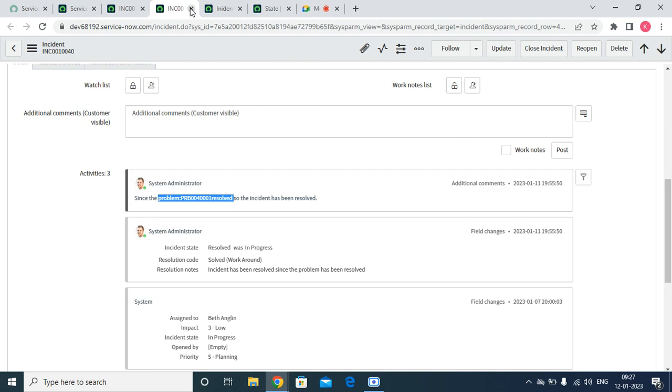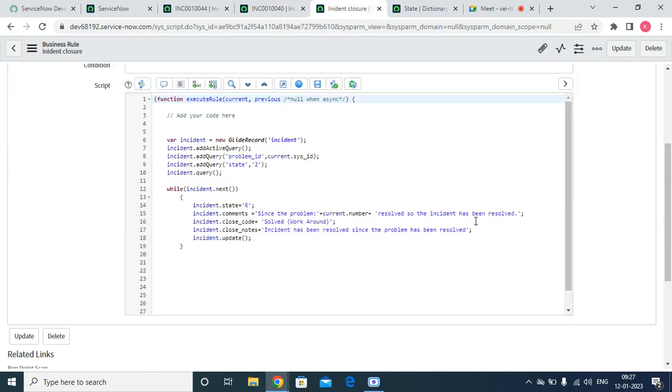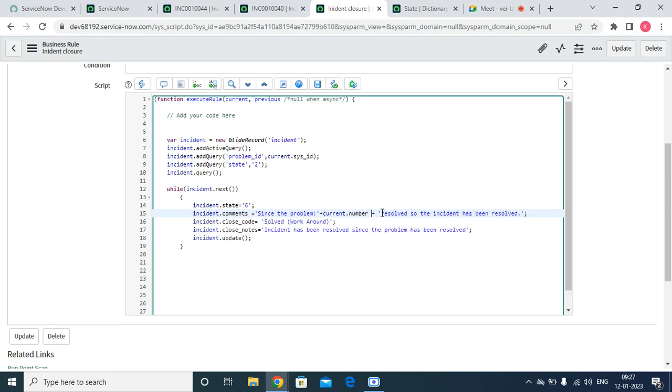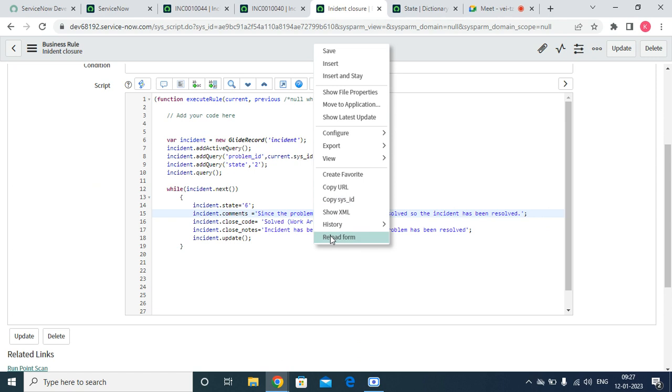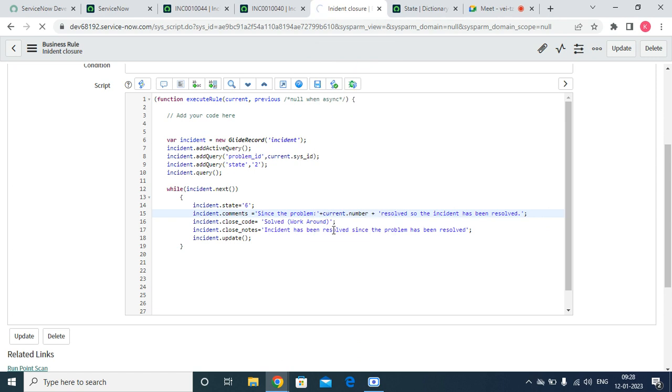So like this scenario, we also have to display it in the comment. We have to display the problem number as well. If you give any extra additional space here, it will come here, but we don't need to worry. Whatever we have done, we have updated the same thing here.